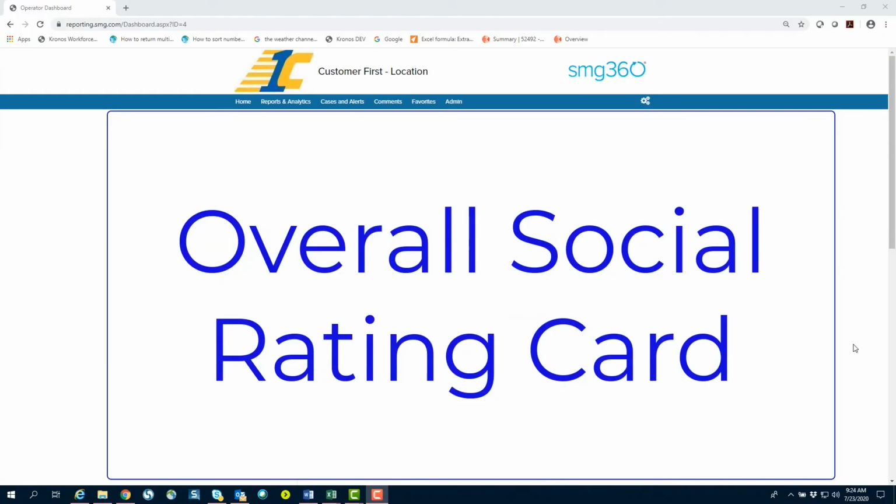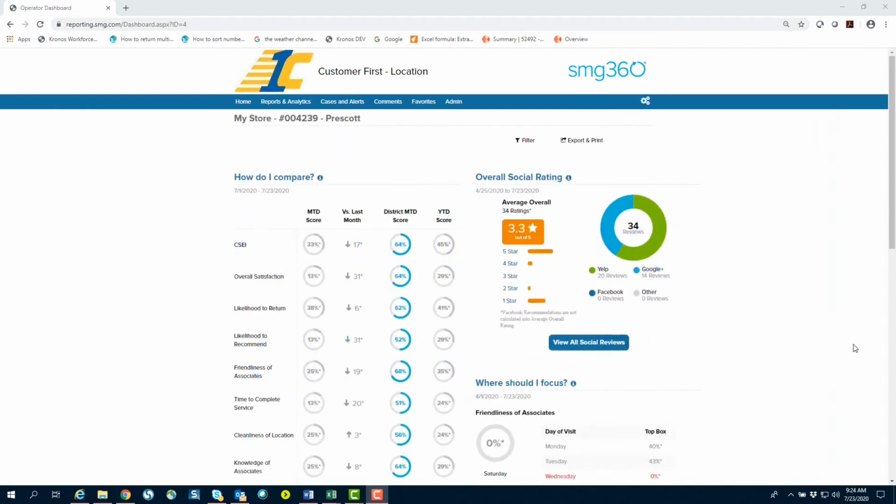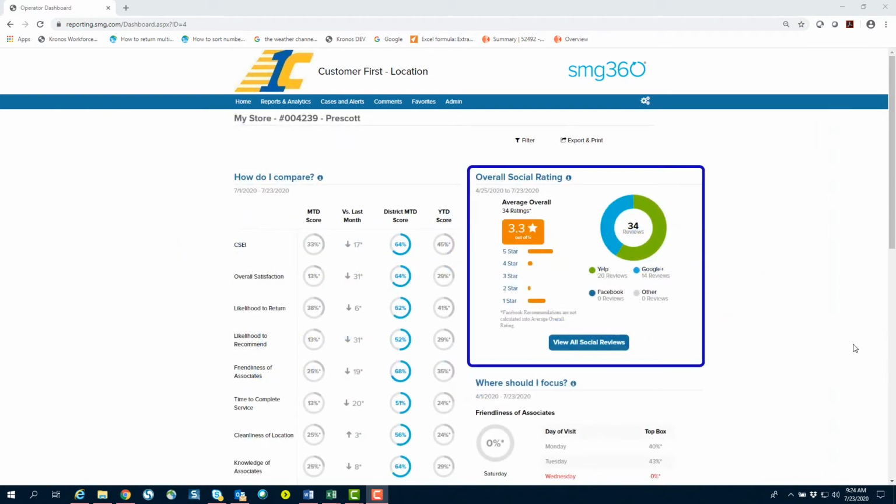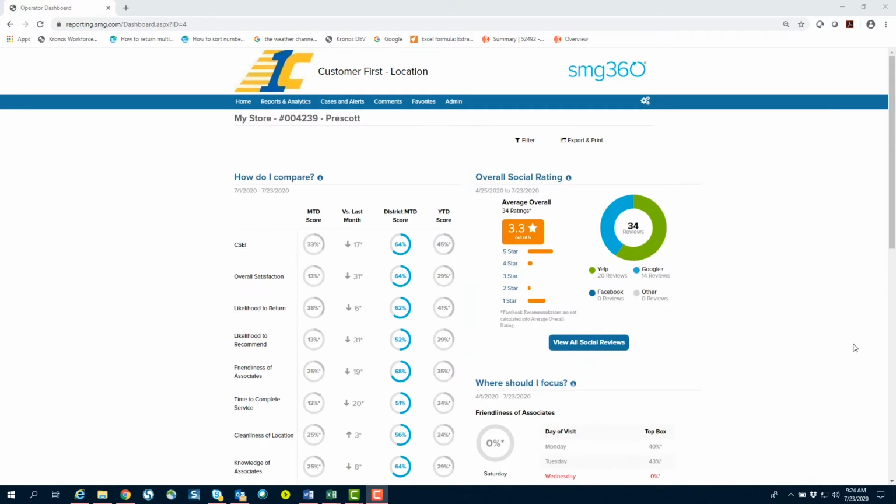Now let's look at the overall social rating card located in the upper right hand corner. This card shows us our overall social ratings, which we see first the date range has changed. We are no longer looking at a month to date view, we are now looking at a 90-day rolling average. The first metric we can see is our average overall star rating, which currently shows at 3.3 out of 5. We also have a volume rating. We can see that out of the rolling 90 days, we've had 34 reviews.